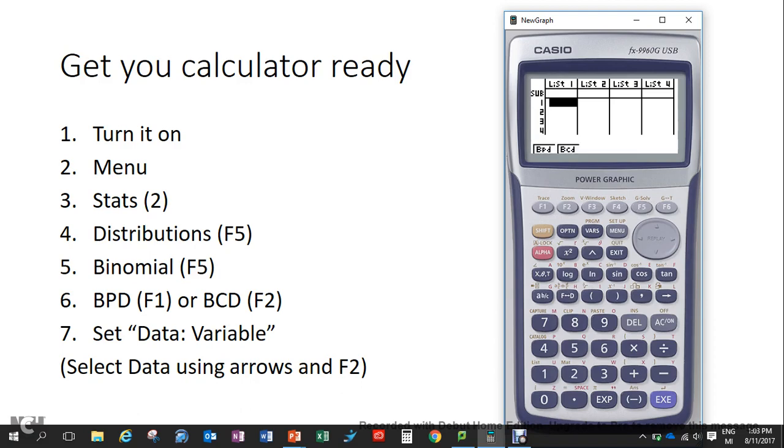Okay, now the first thing you want to decide is whether the question is going to be asking you for a single value, or is it going to be a whole lot of values? So is it 5 people or less than 4 people or something like that? If it's a single value, then it's BPD or point distribution. If it's BCD, that's cumulative. So let's say for the sake of argument that you're going to use just a single value.